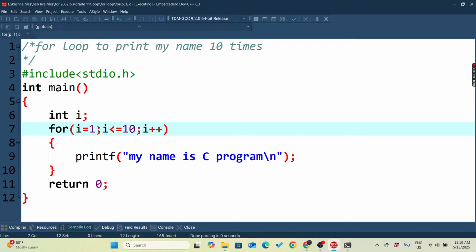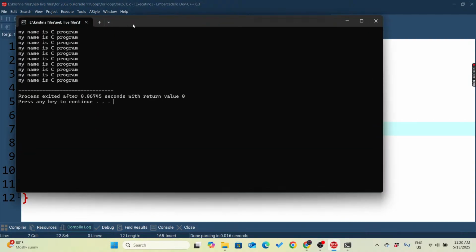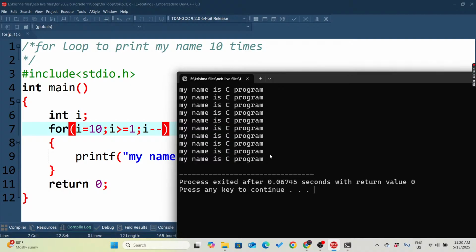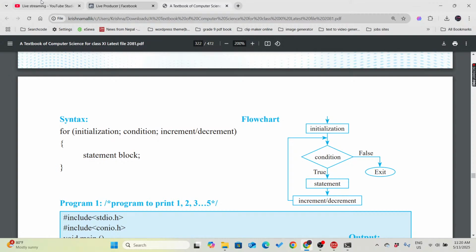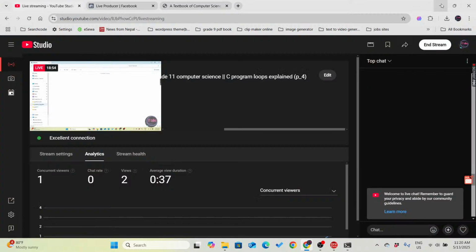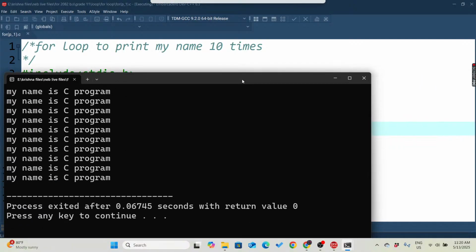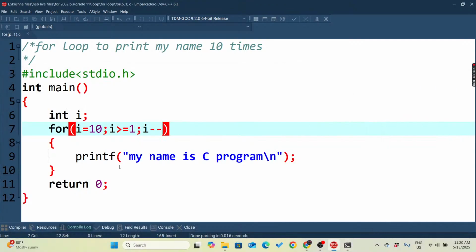We can also do 10 down to 1. Obviously the value is decreasing, so minus. Let's save it. Let's run it. So the output is the same, there is no change in output. It's a very simple program, and the same program we can also write in a different way. How? Let's go for it.